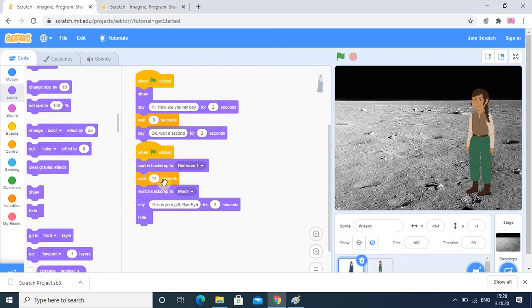So here this statement wait 12 seconds is important. We have written 12 here because these two sprites have taken around 12 seconds for their conversation. And here initially we use bedroom 1 because when you run the program, it should take the first background, that is bedroom 1, and after 12 seconds the background should be changed and the sprite will say something and then it will be hidden. So here that wait control is very important. You have to set the time according to when their conversation is over.